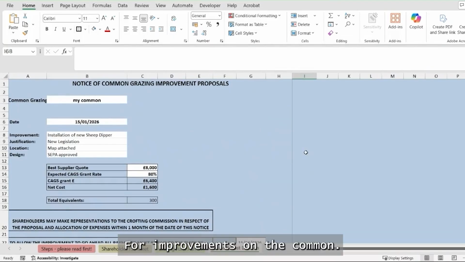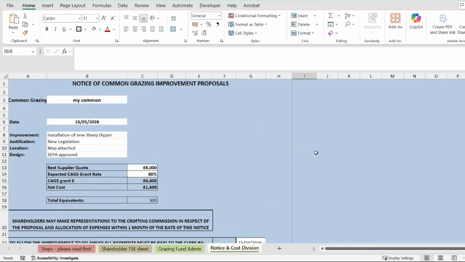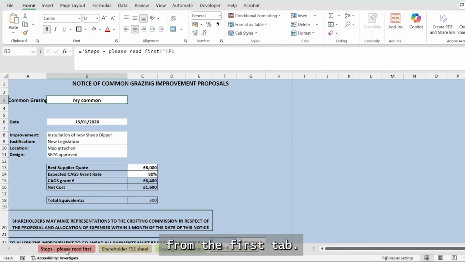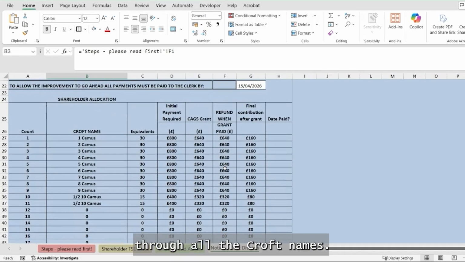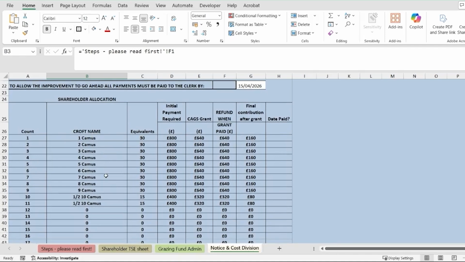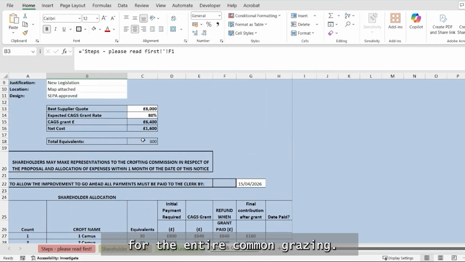For improvements on the Common, it's important that the correct template is used. The Excel sheet will pull through the name of the Common from the first tab, and it will also pull through all the croft names, the total sheep equivalents according to that croft, and the total sheep equivalents for the entire Common Grazing.